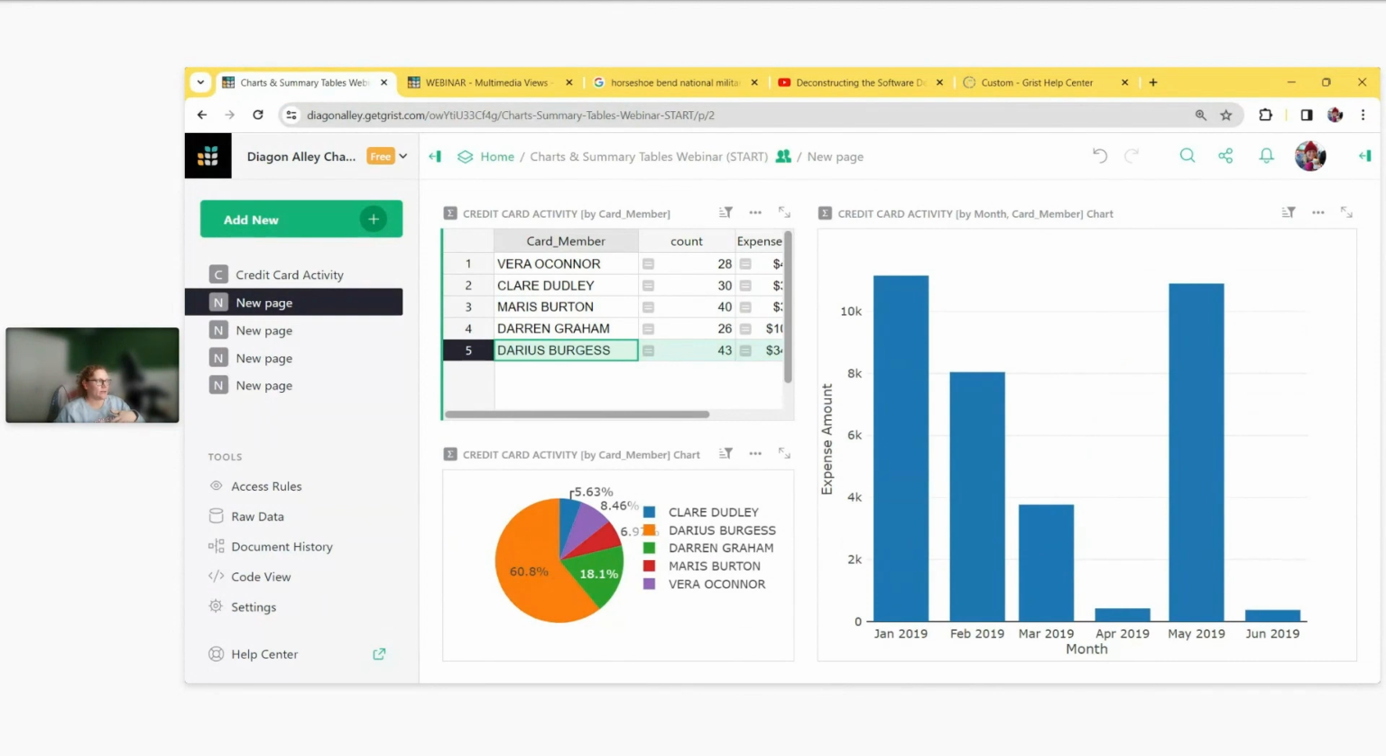Our webinar today will continue focusing on views. Today we're going to learn about multimedia views. We'll look at a few of our pre-made custom widgets, including our image viewer, our video player, Notepad, and map widgets.